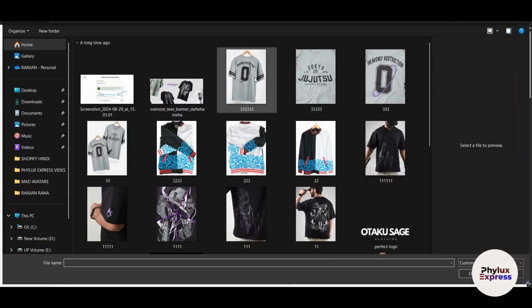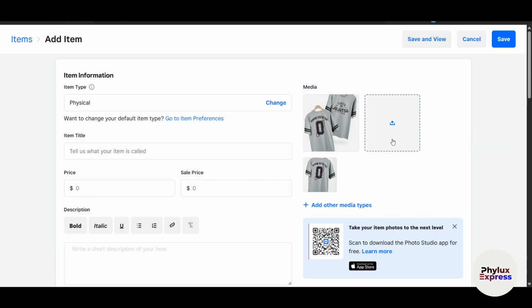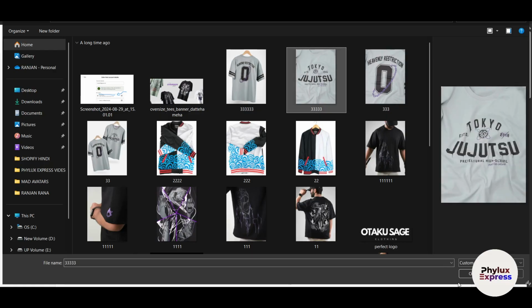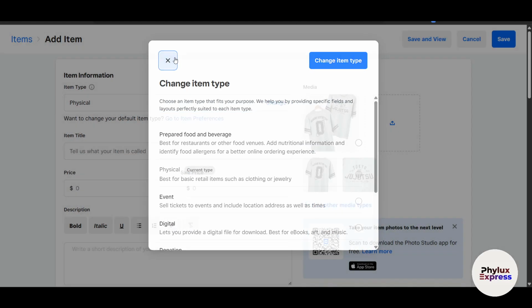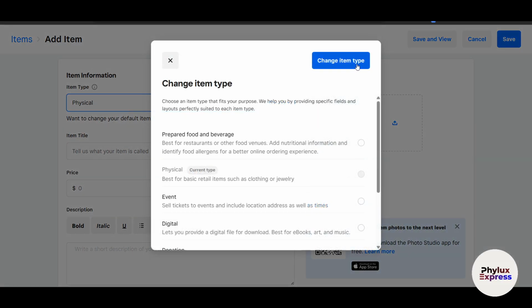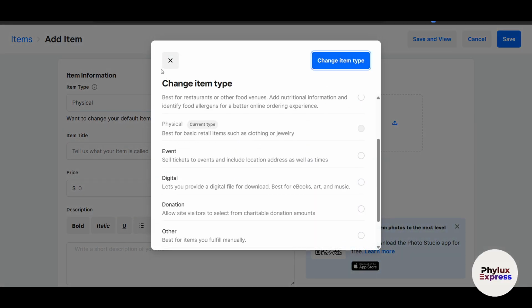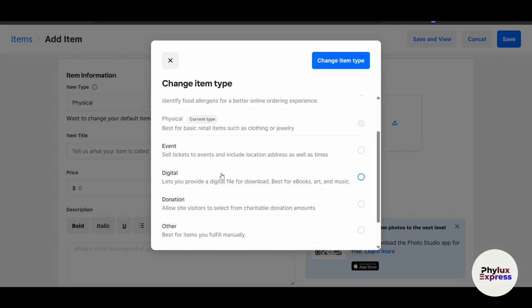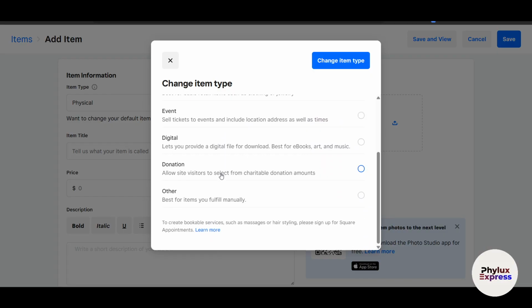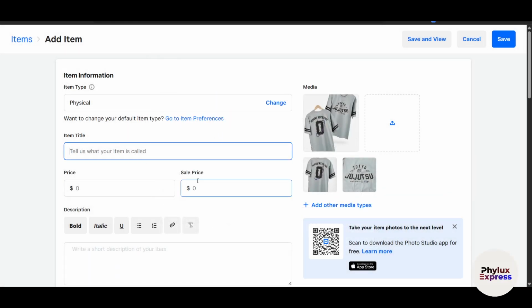Let's say there's a second image here. Now I want to add another image, which is basically this t-shirt. Now here I can just click on name here. So change item type. So it's a physical, and yes, it's a physical. You can change it. For example, if you're selling digital products or donations or other items here, you can just do it, right?